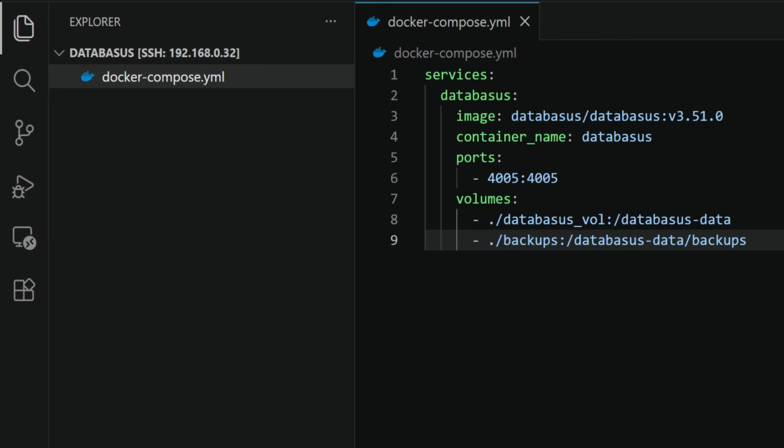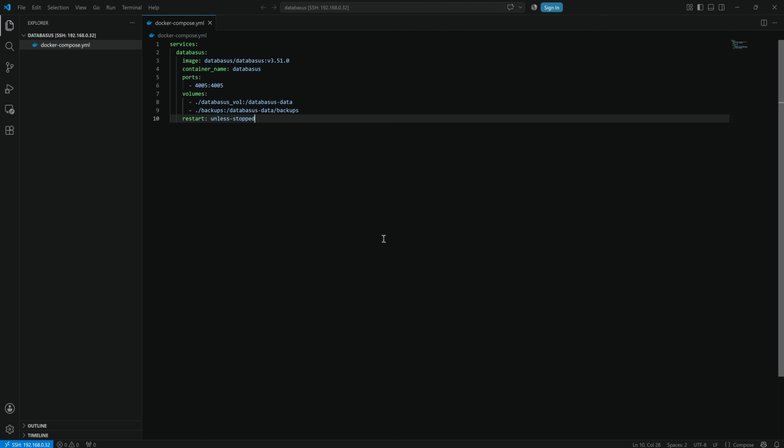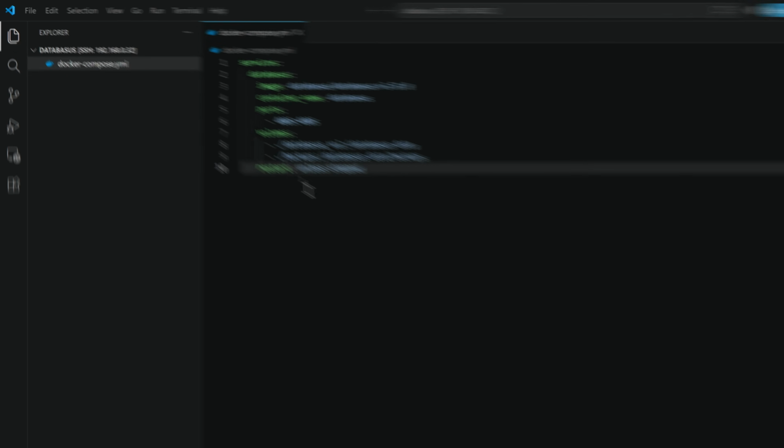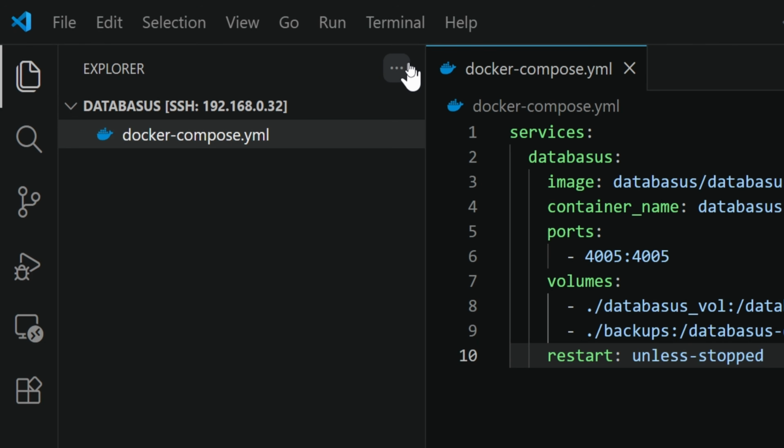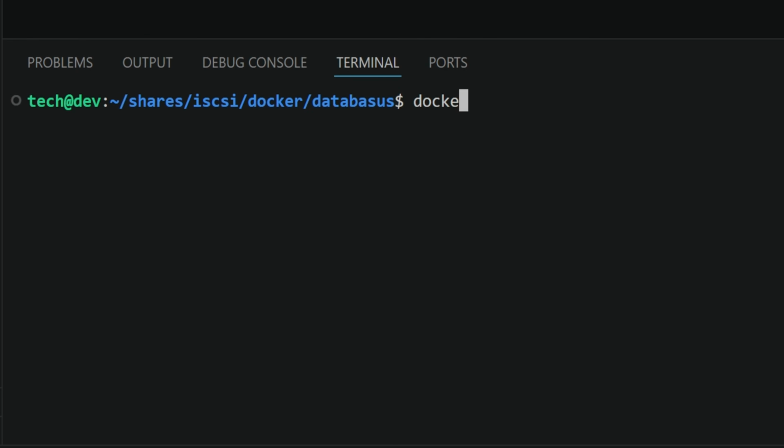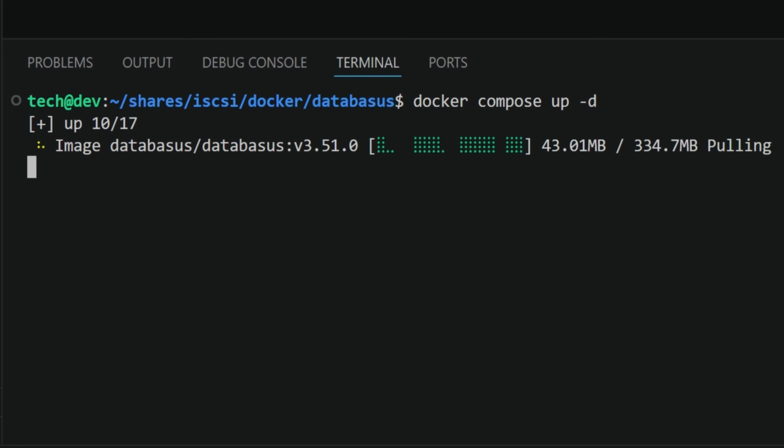With that, we are almost done with the Docker Compose configuration. But before we deploy this, I also like to set the restart policy to unless-stopped, so the container comes back up automatically if it ever goes down. Now that our configuration file is ready, let's go ahead and deploy our Databasus container. So let me open up a new terminal. And here let's run docker compose up -d. This will start pulling the Databasus Docker image.